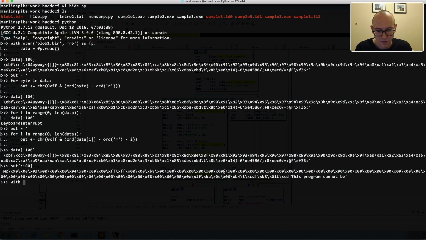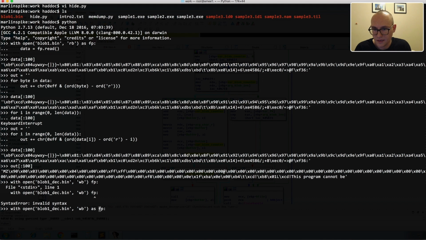So let's with open, let's call it blob1 decrypted.bin. We're going to write some binary to it, as fp, and we are going to fp.write. Okay, so we should have that saved and we can open up in IDA. So let's take a look at it.